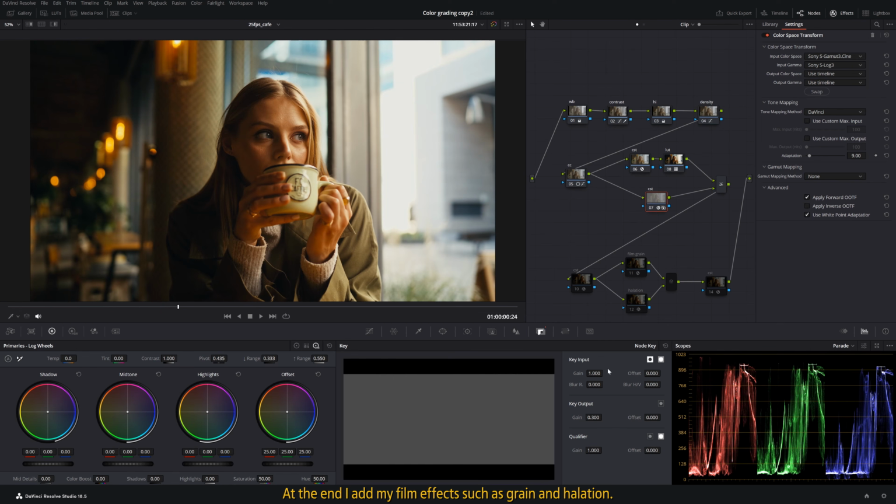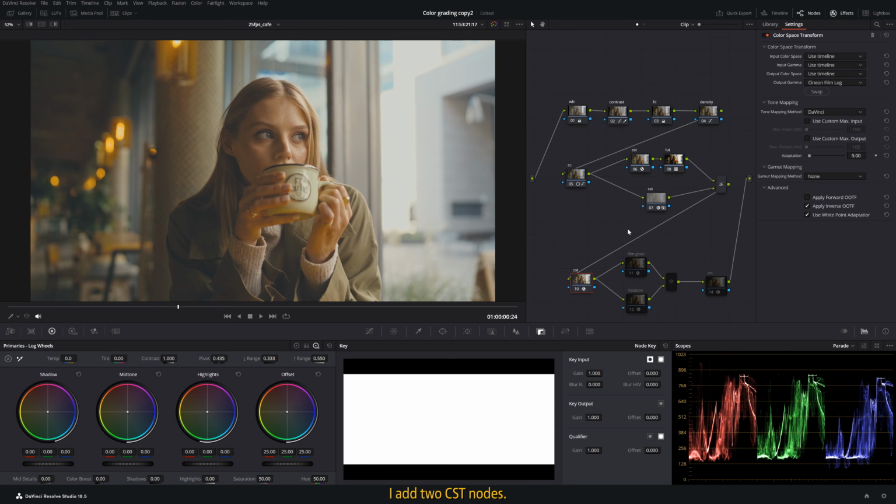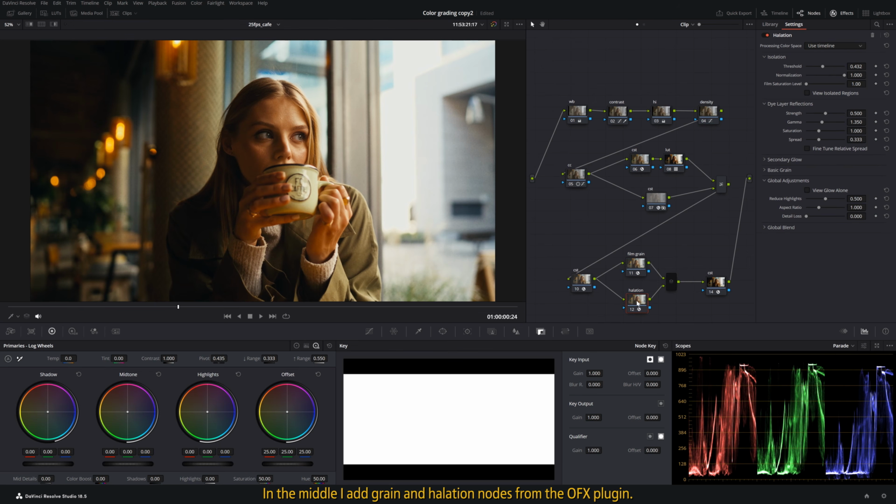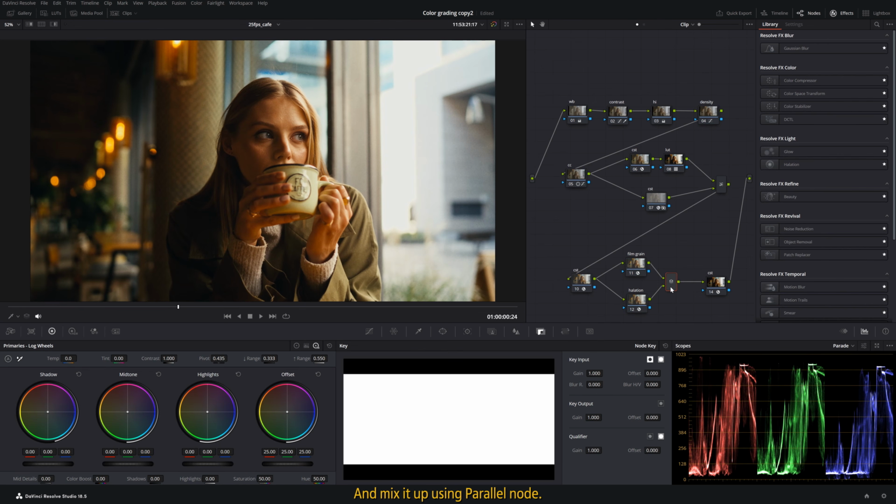At the end I add my film effects such as grain and halation. Since these nodes work very well in Cineon Film Log, I add two CST nodes. The first node converts to Cineon Film Log. The last node converts back from Cineon Film Log to Rec 709. In the middle I add grain and halation nodes from the OFX plugin and mix them using a parallel node. Settings of these nodes you can see here.